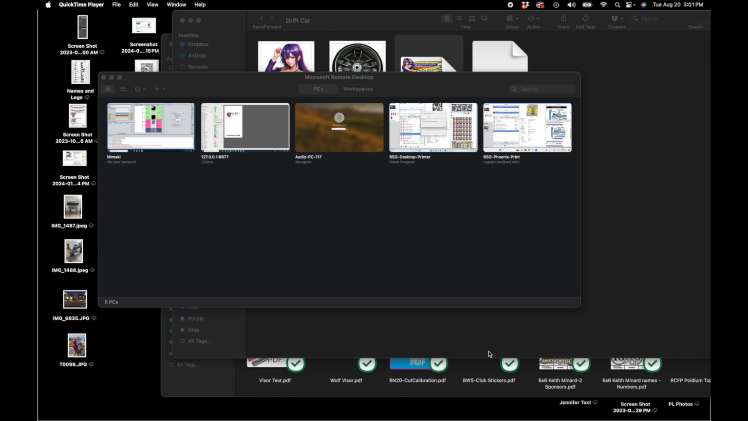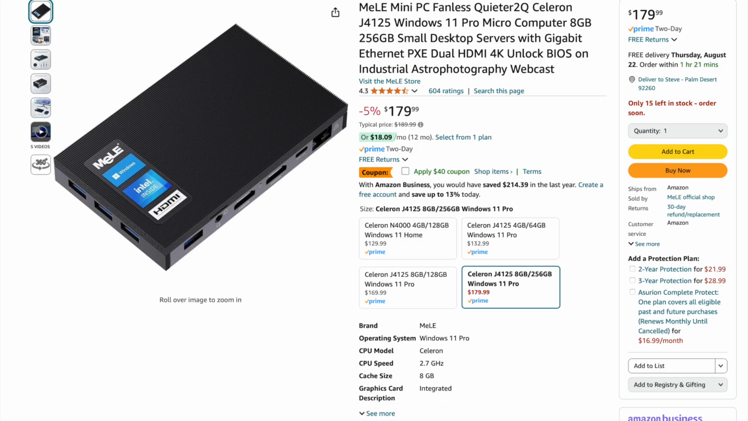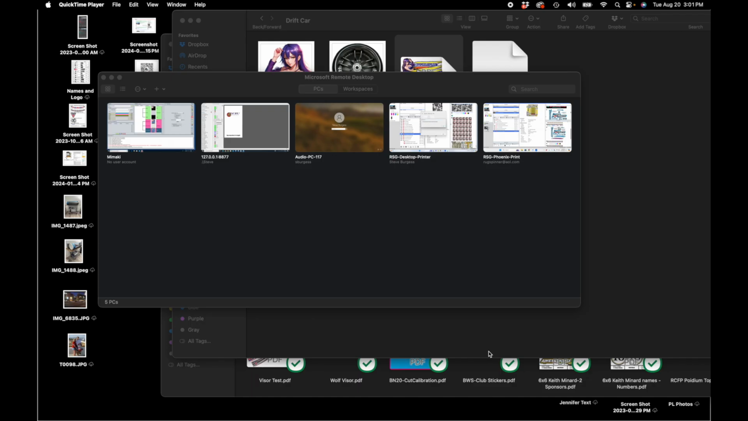We have some discussion today about using a Mac with your Roland BN20, and I'm here to show you kind of how I do it. So I've got a small little PC. I'll do a little screenshot of that. I got it off Amazon. I think they even had a coupon for it, like $145. Anyways, I just use it strictly as basically a print server for my BN20.